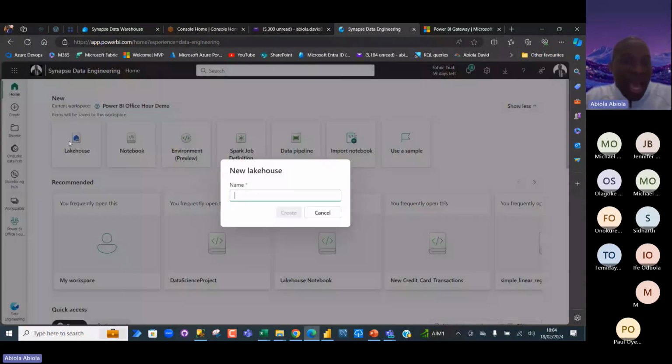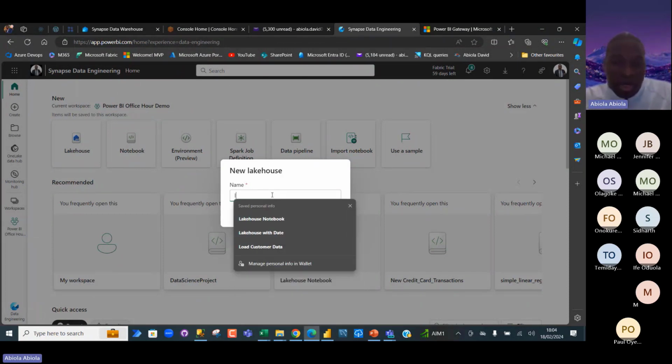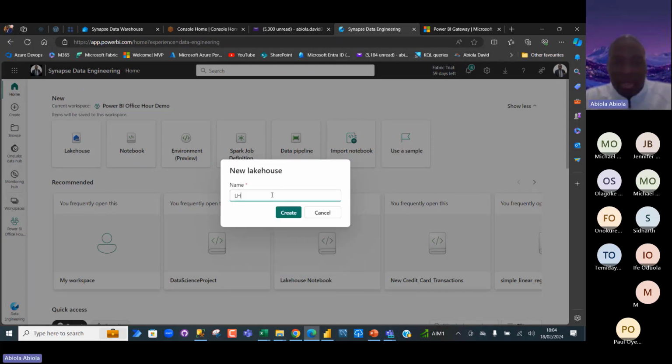So again, you can see we can easily access the notebook, the Spark job definition, and the data pipeline. We can even import a notebook from maybe Jupyter Notebook or even Google Colab. That's totally fine. So I'm going to call this one, let me just call it LH. All right, LH, and then click on create the lakehouse.